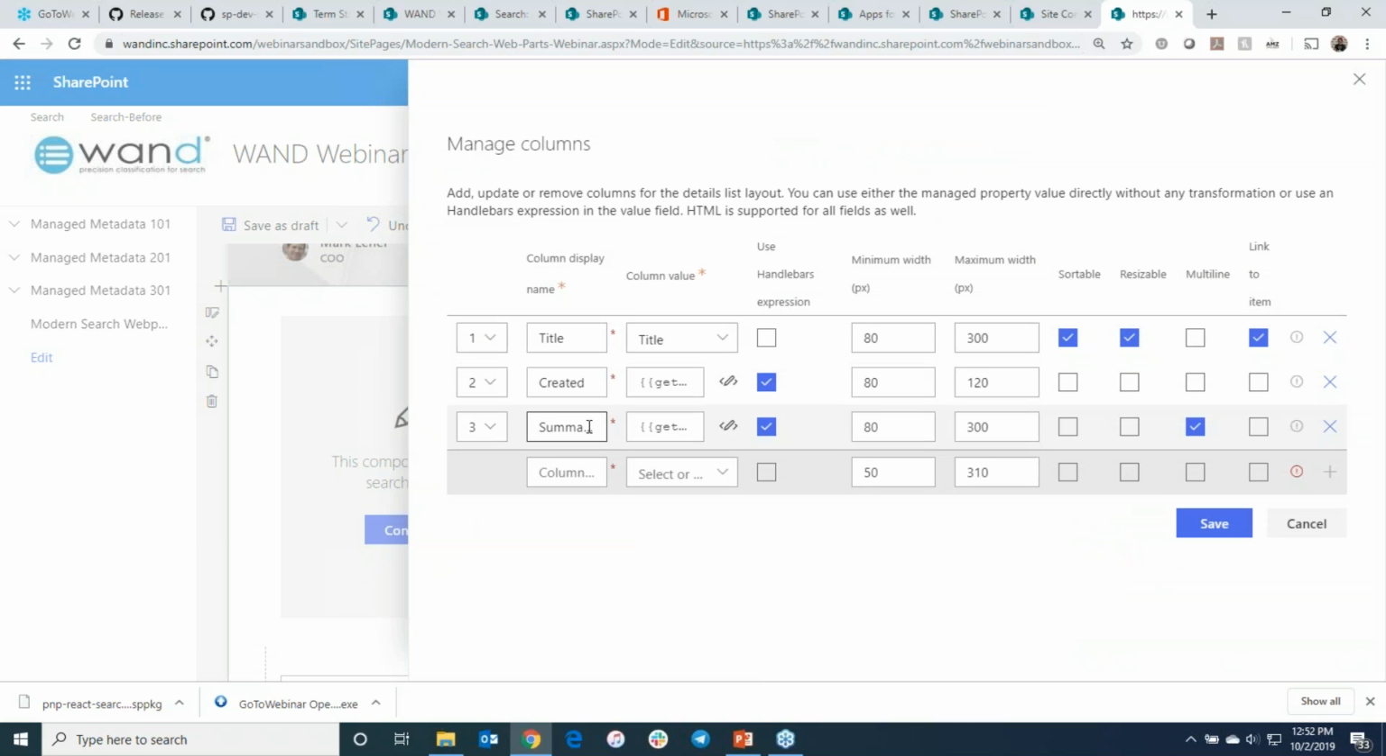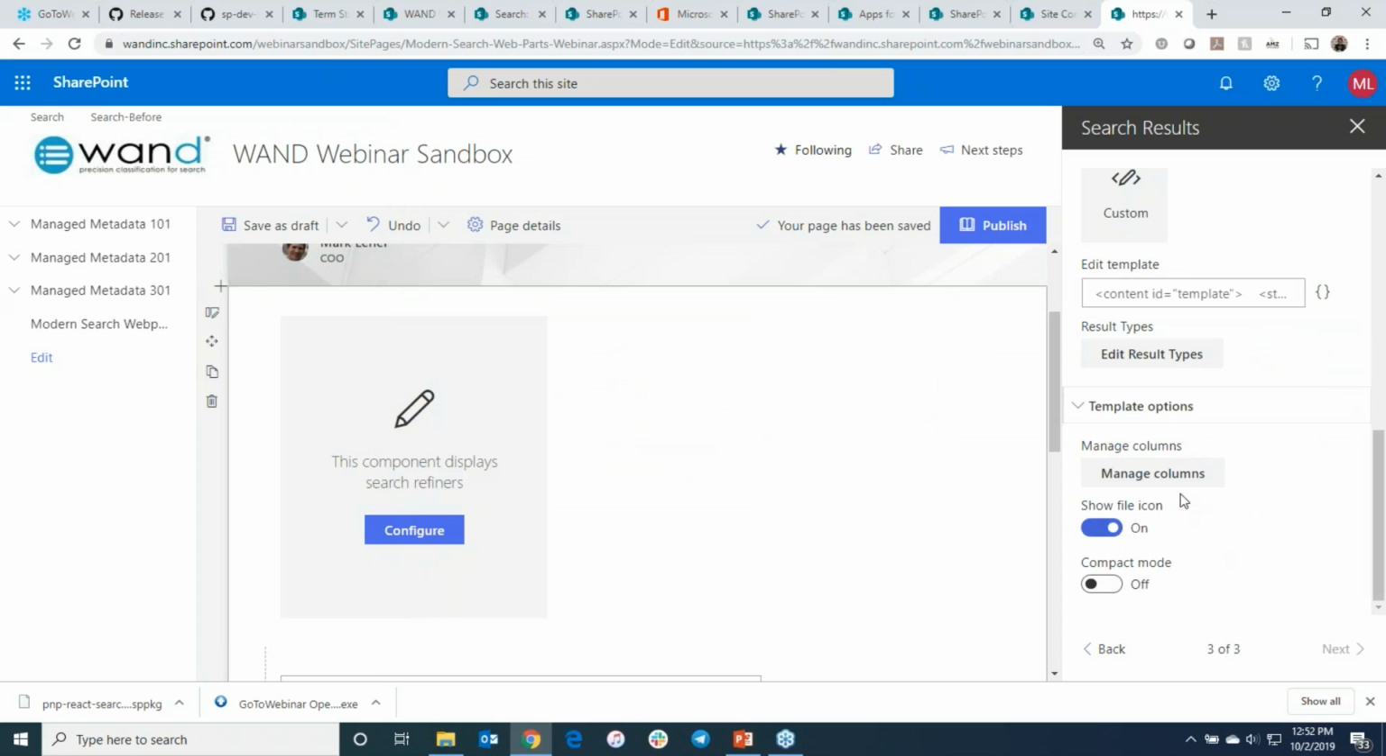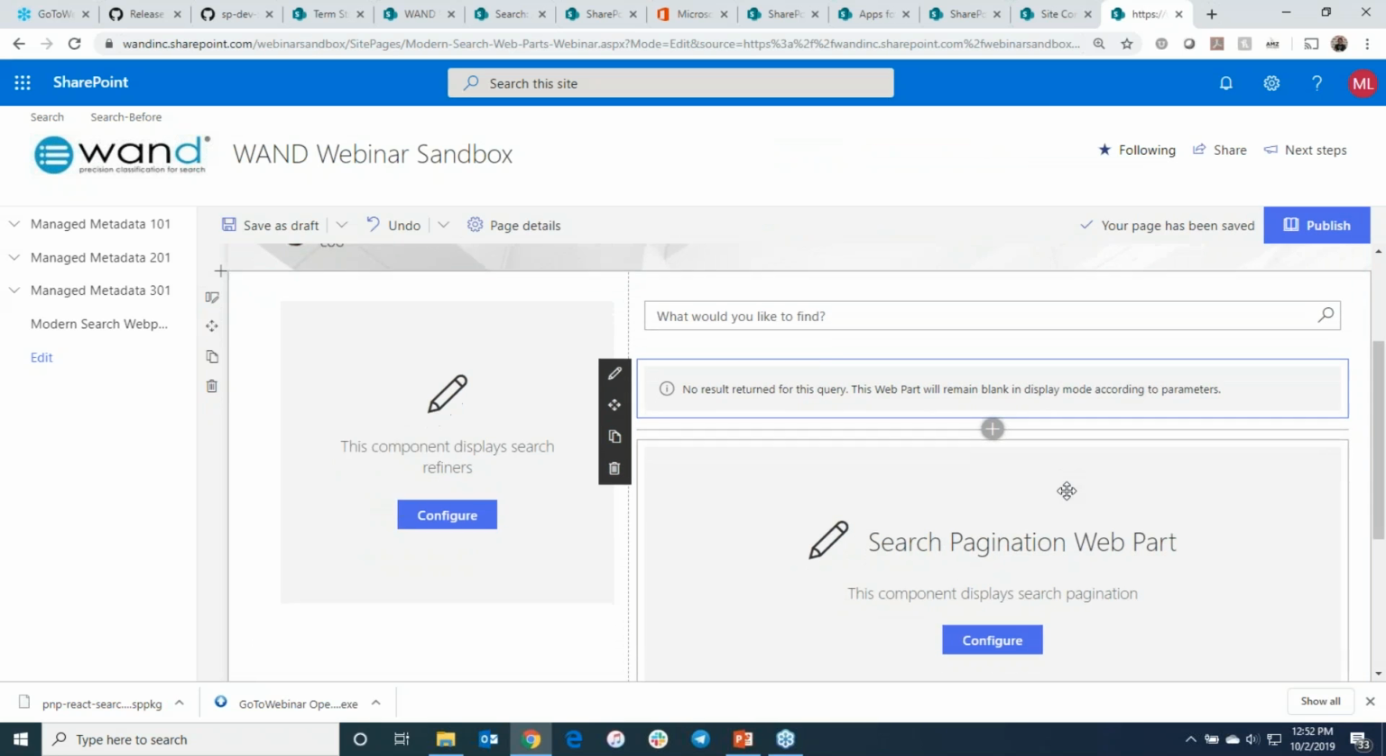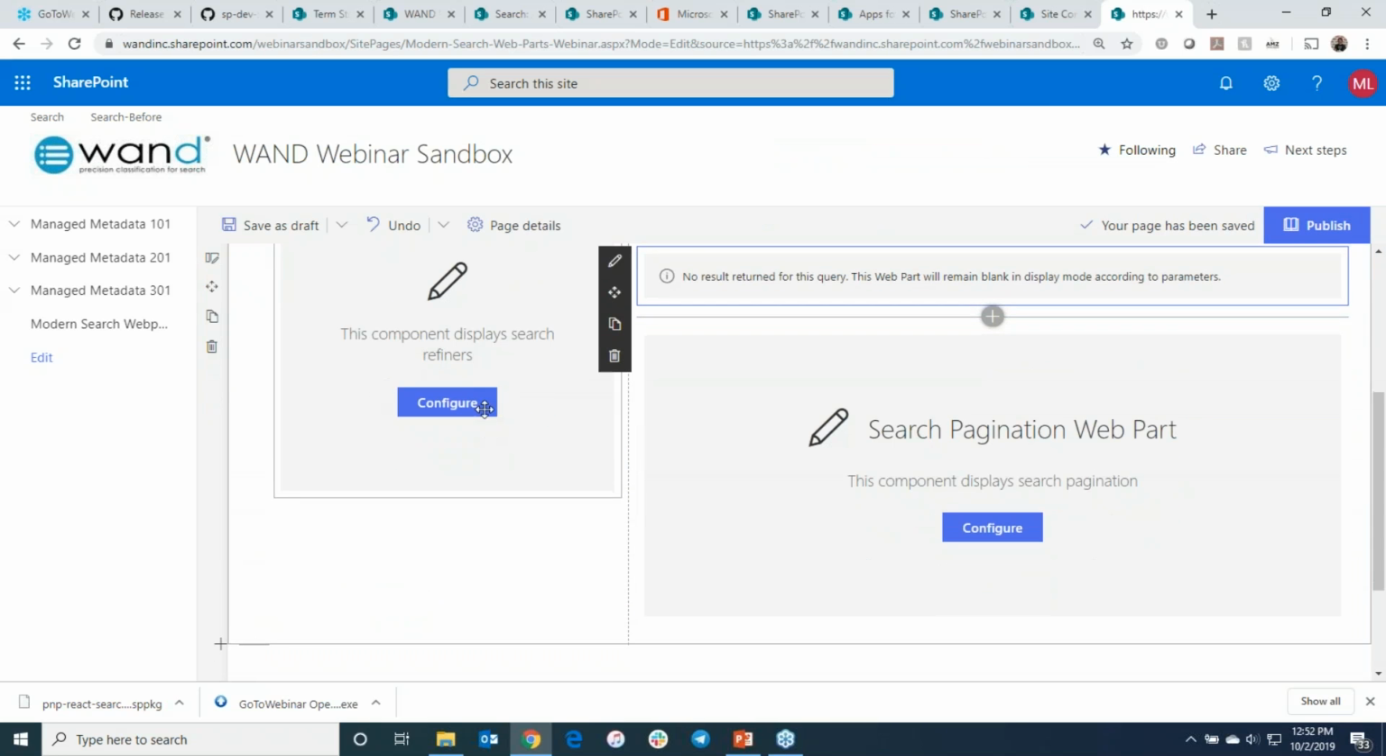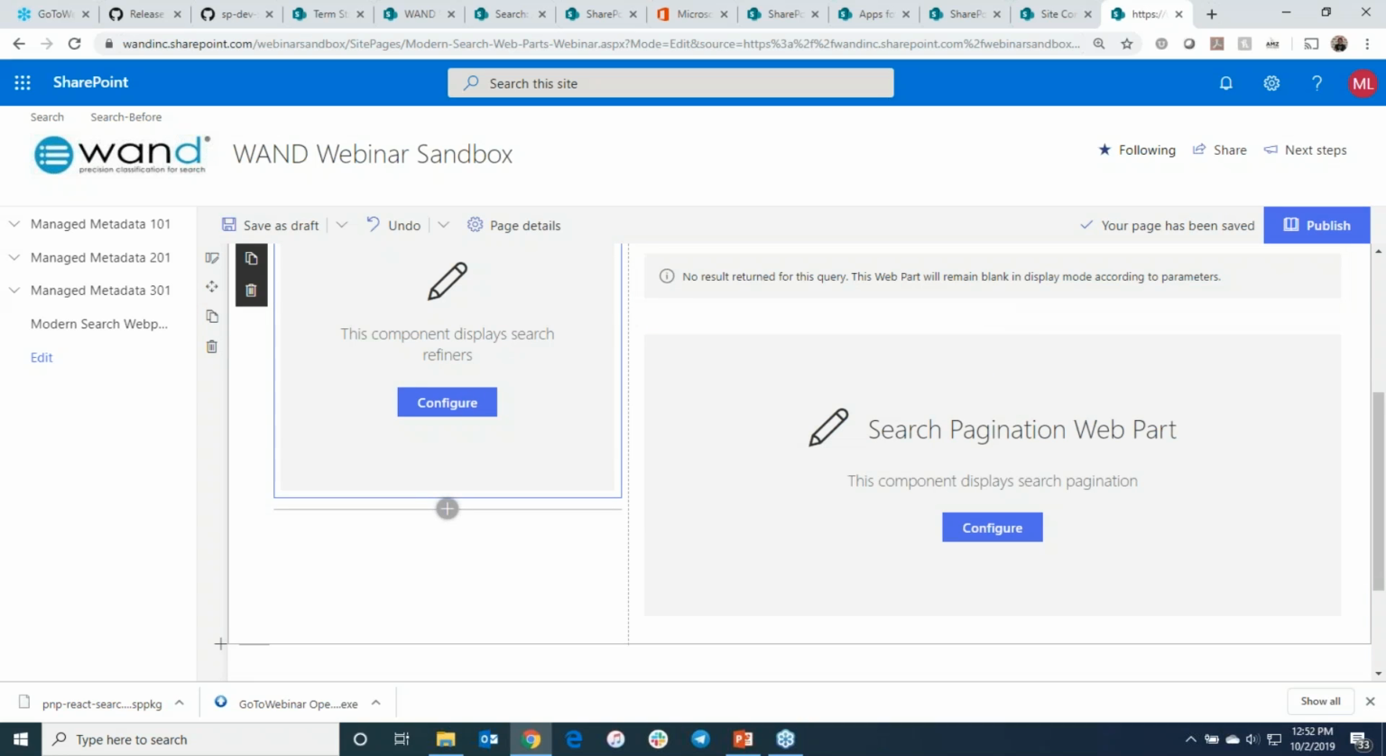It defaults to title, created, summary. Maybe we don't care about created, you can delete those, or you can add any sort of, again, managed properties. And then some other, do you want to show the file icon and is it in compact mode or not? So we'll close that out. That's now configured. We're now going to configure the refiners.